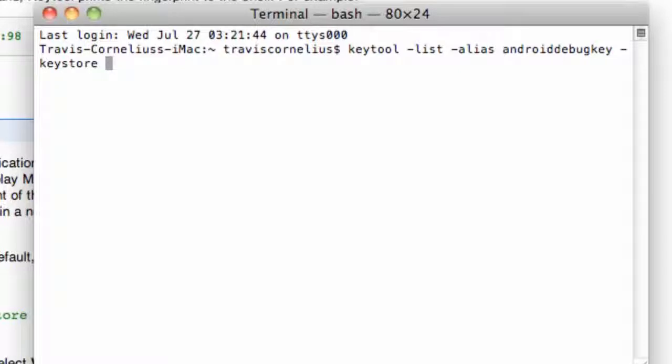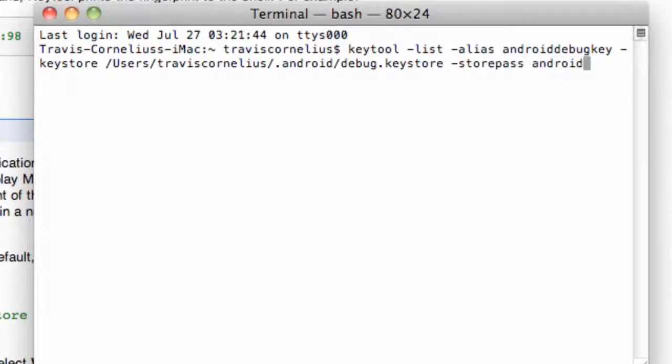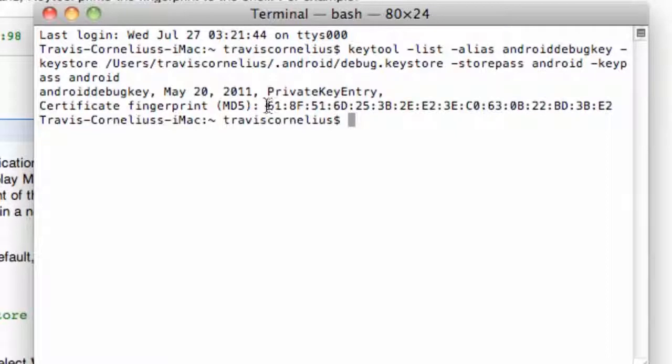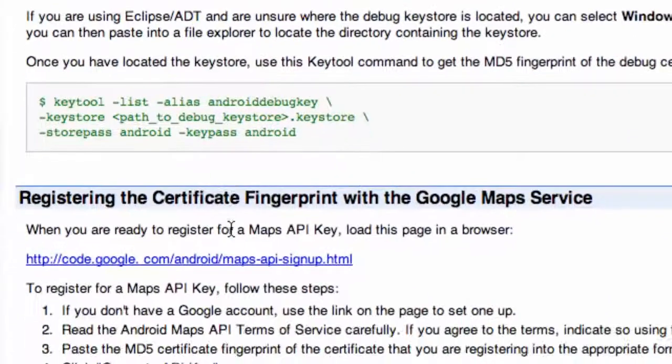And then we paste our file path, which you guys just copied. So we have this keystore here, and then we just say -storepass, and the password is android, which they have set up, and then also our keypass is android as well. And we hit enter, and it gives us this unique fingerprint. So we're going to copy this. Just Control-C to copy.